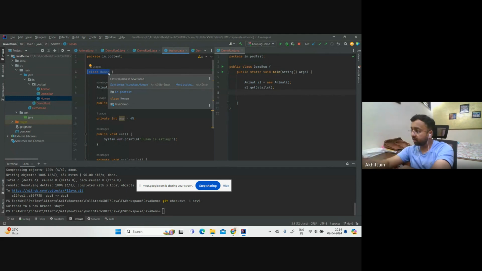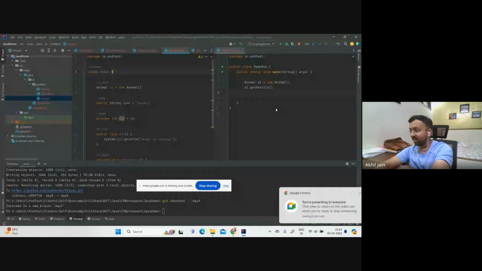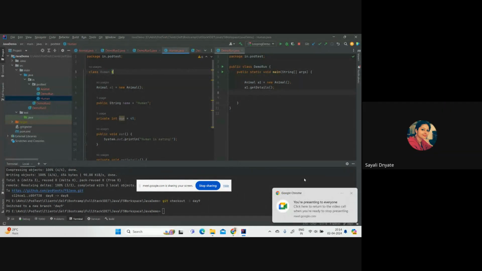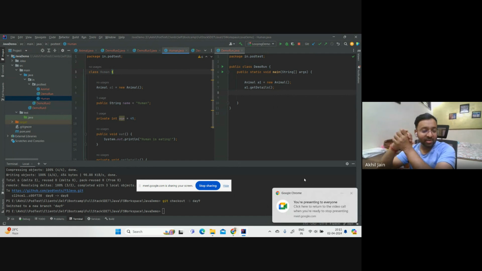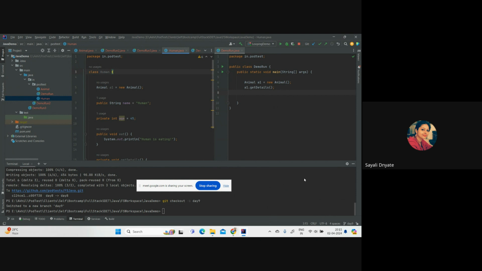Sangeeta, if you're there. Is Sangeeta there? I thought Sangeeta joined. Yes, Sangeeta. If you can tell me where I can access this human class. Since it is marked as default, I think you can access it anywhere, even outside the package.